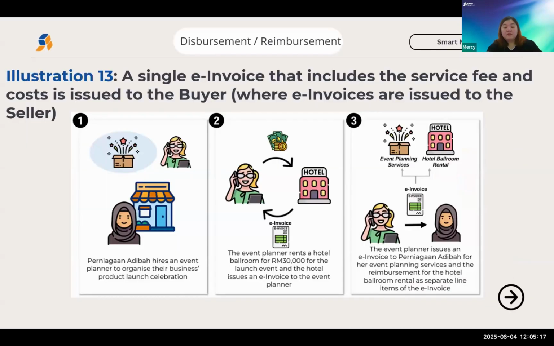Okay, we talk about the reimbursement first. A single e-invoice that includes the service fee and the cost is issued to the buyer, where e-invoices are issued to the seller.